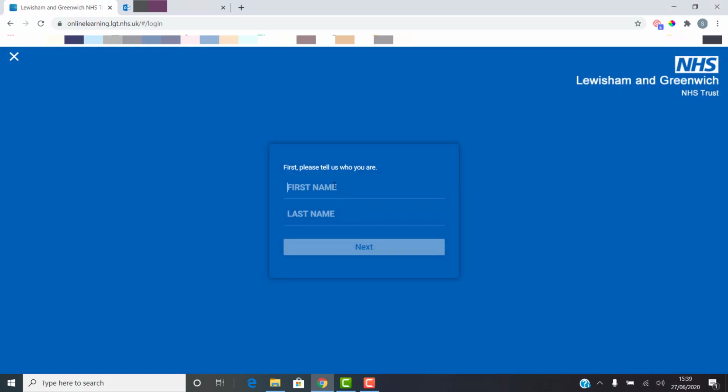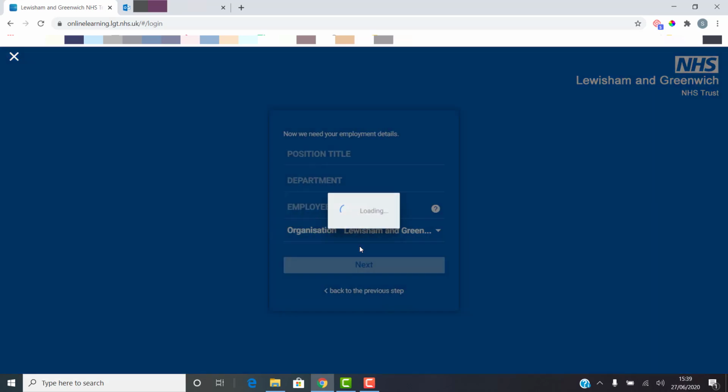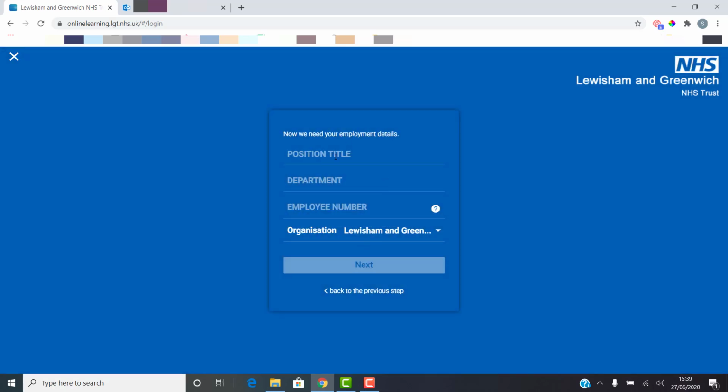Enter your first name, then your position title department, click next. If you know your employee number, feel free to put it in, but you can leave that blank. So click next.